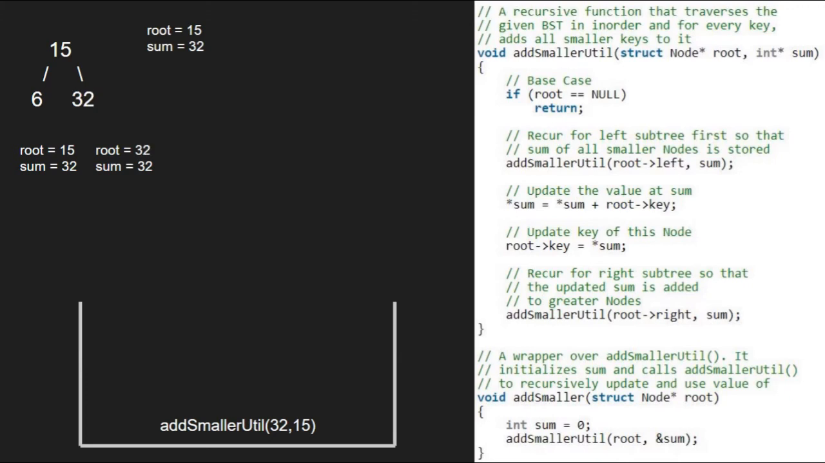Then we pass the right child of 32, which is null. So root will point to null. Since root is null, we return to the previous call. Execution for node 32 and node 15 is over, and we have the final tree.